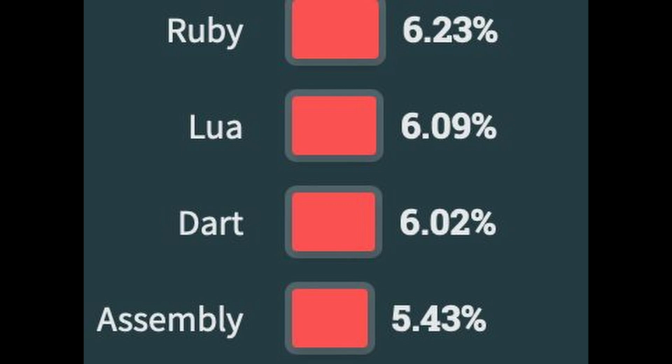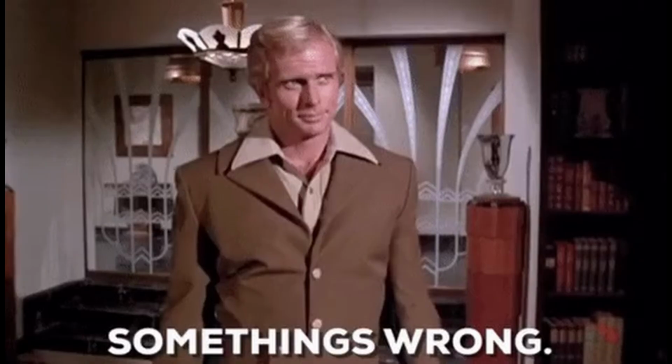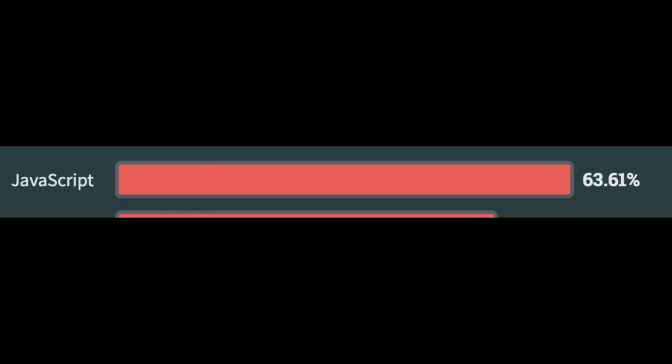Assembly is the most hated language. Wait. 5.43% of people regard it as the most popular language? Something must be clearly wrong here. I can definitely say 63.61% of people would never have used it.